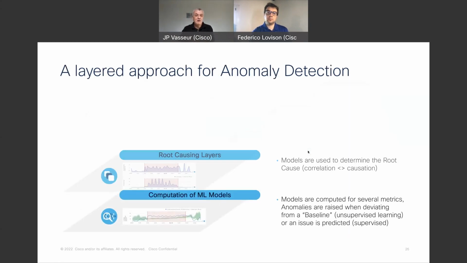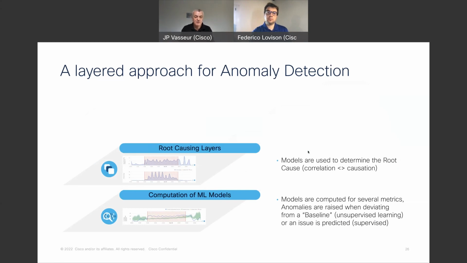So there are basically, if you will, three layers here. The first one is a computation of a model. The goal of this model is basically to say: compute, with a very high granularity, what should be the normal onboarding time, and what should be the percentage of failures when you roam. That's what you expect the algorithm to do.